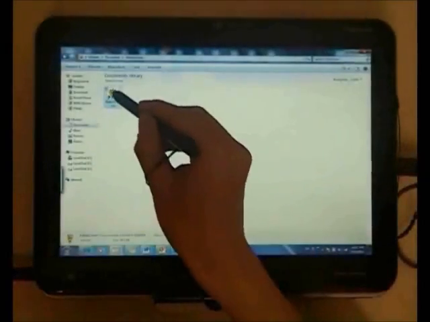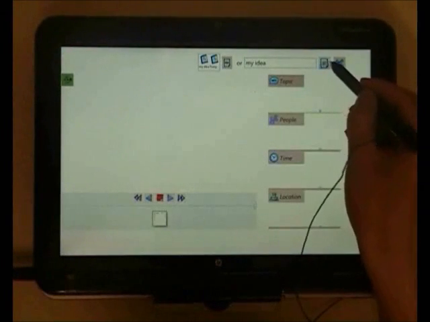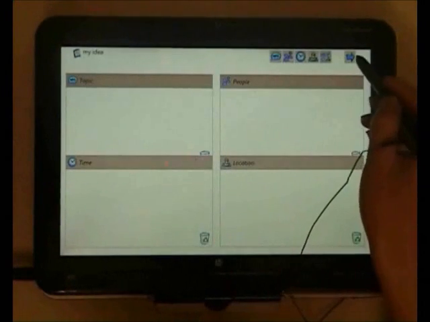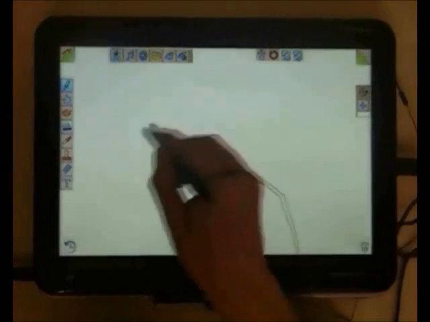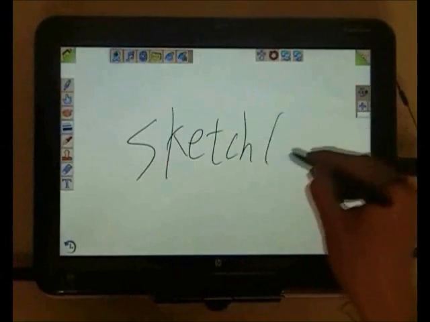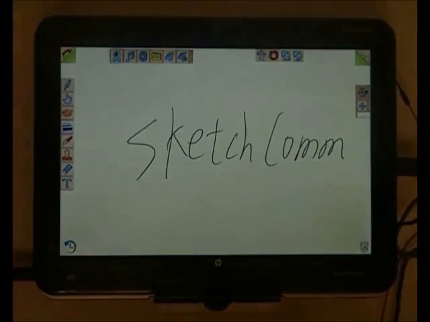To address this challenge, we present SketchComm. It's an enhanced sketching tool to support rich and effective asynchronous communication of early design ideas. The goal of the system is to help designers capture important contextual information, which is available in face-to-face meetings, but often missing in asynchronous communications.